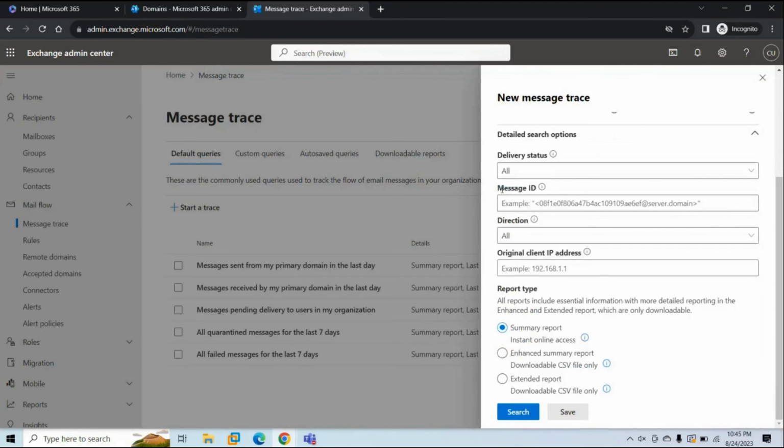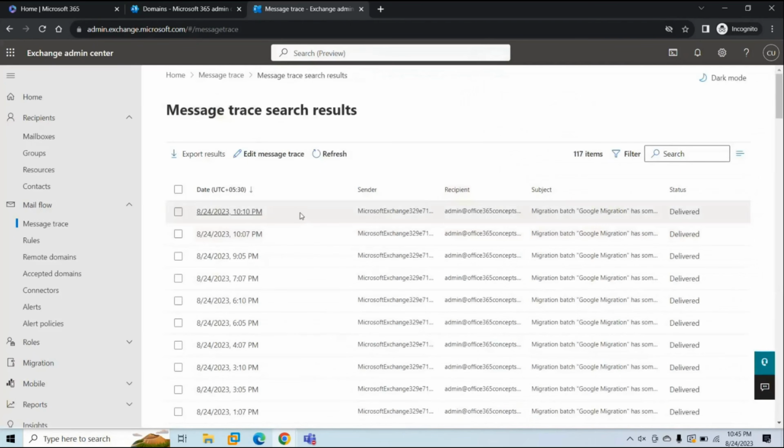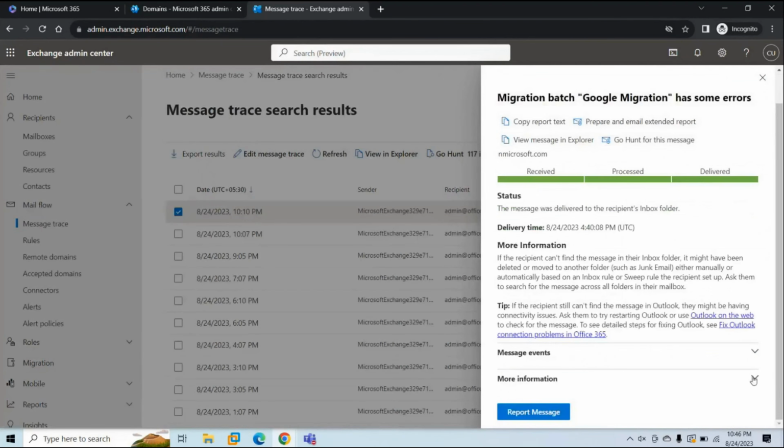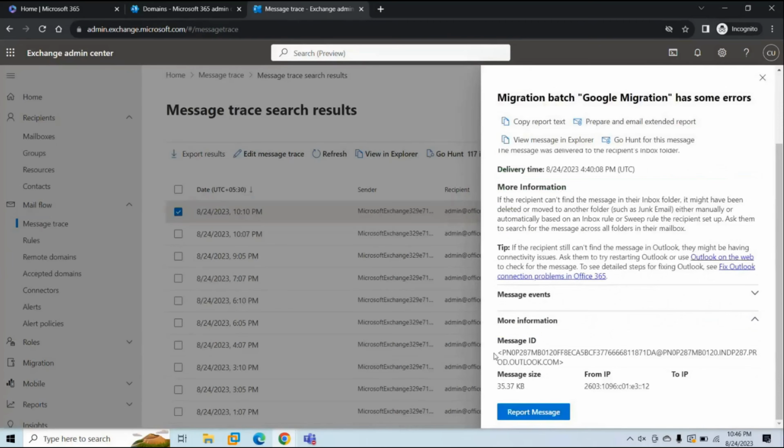Next is message ID. Message ID is also called as client ID, that is found in message ID field in email header. You can also find the message ID of an email from message trace. For example, you can run message trace, and if you find an email, open the email, scroll it down and expand more information, and here you can see the message ID. Now let's say I want to run message trace on the basis of message ID. I'll simply copy the message ID.